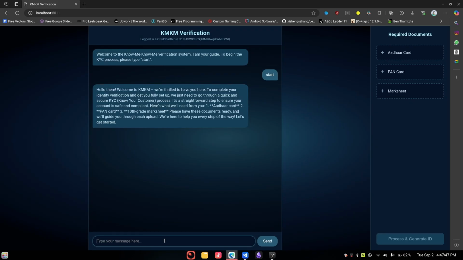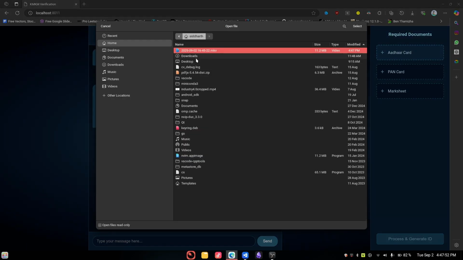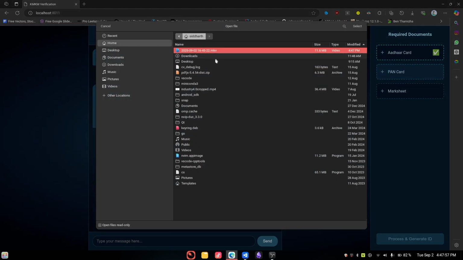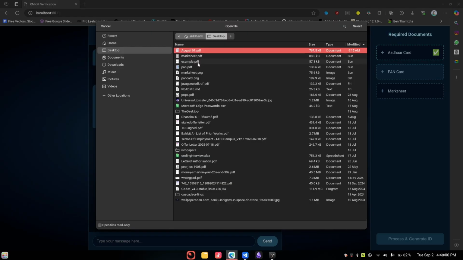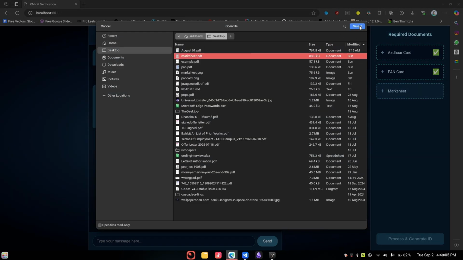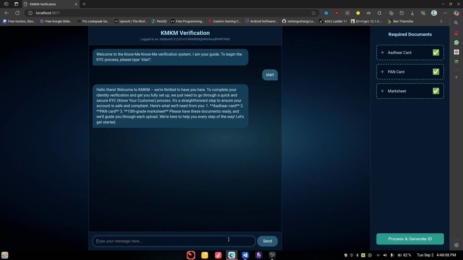So once we start, we'll be asked for our documents: Aadhaar, PAN card, and our 10th grade mark sheets. So let's just upload all of them. I have mock data with me right now, and I'll just upload all this information. Now we'll ask it to check if all the documents are there.